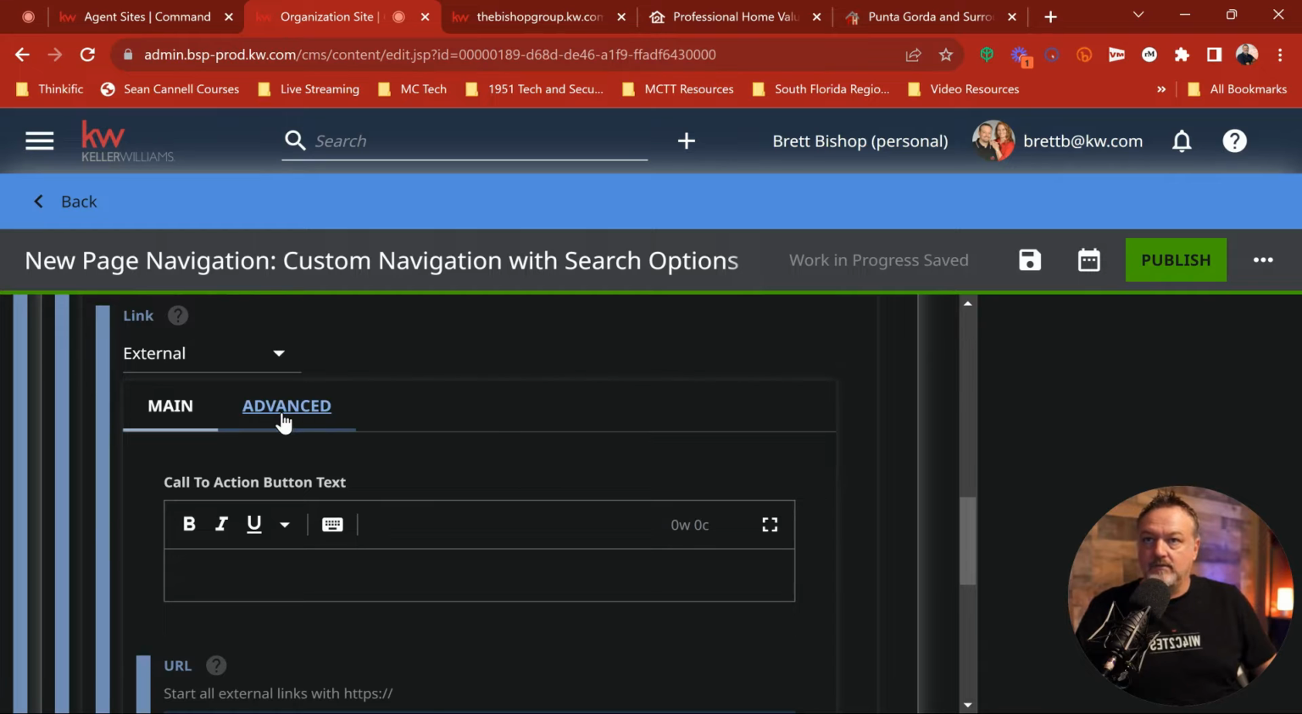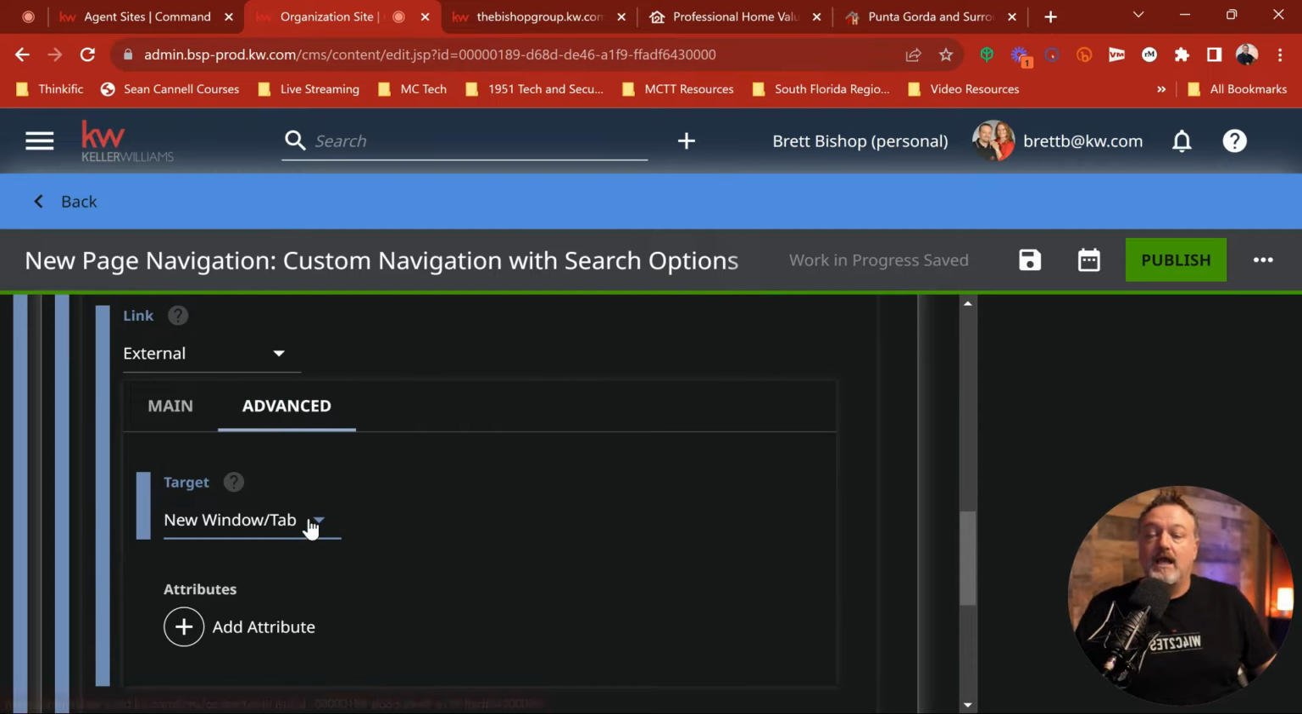Now I am going to double check on advanced, and I want to be sure that this is opening in a new tab because that link is actually to a different website than my consumer website that I want to keep them engaged in for searching properties. I want to make sure that it's going to open a new tab or window. I don't want it to be the same tab or window because it will actually change to that home valuation tool and they will lose my website and may not ever find their way back. So I want to make sure that I have this on new window tab.